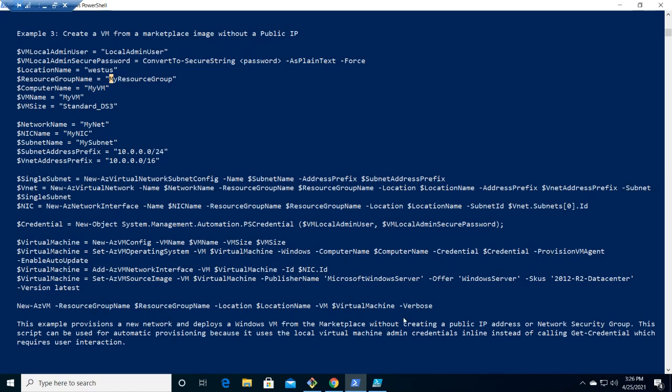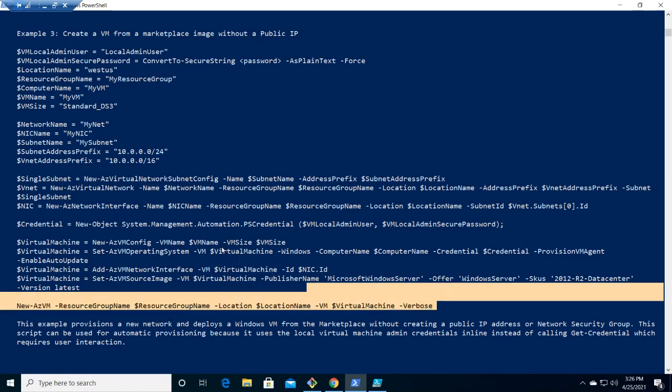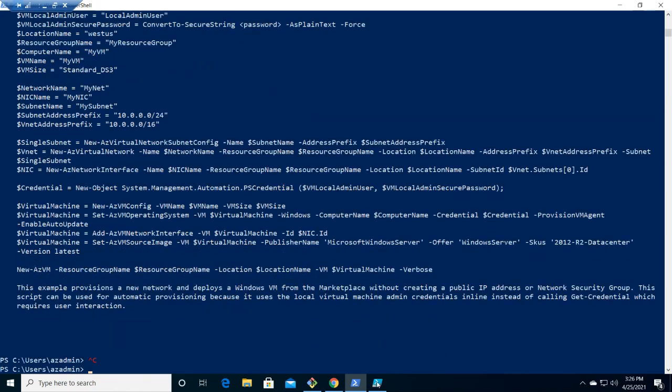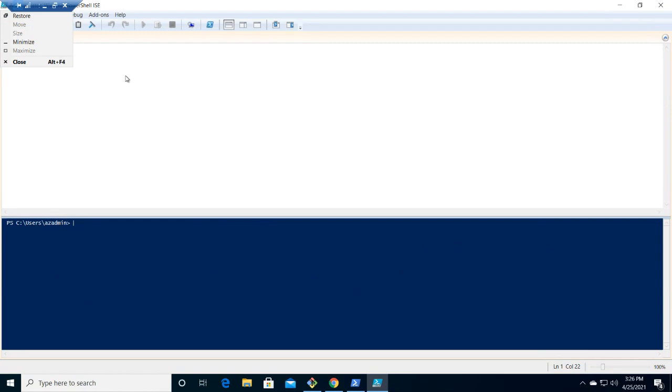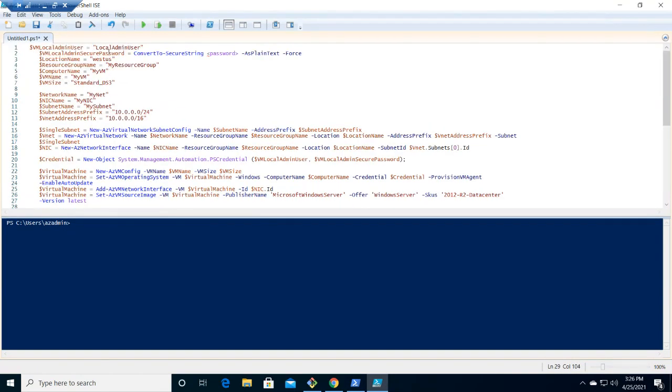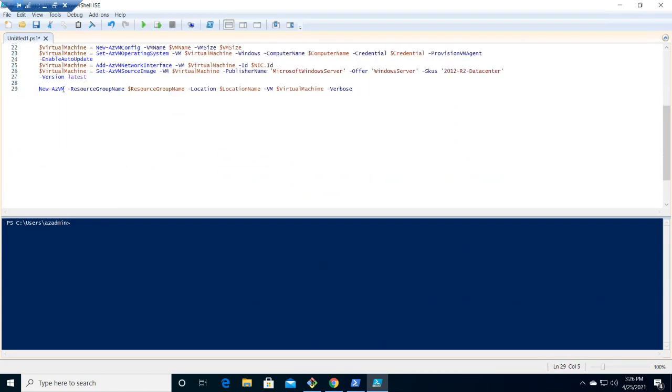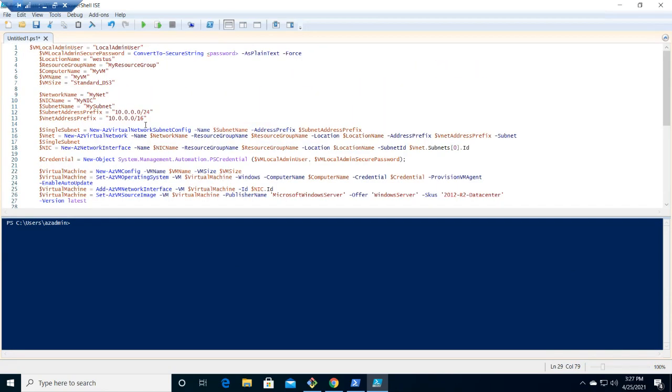You can simply go ahead and copy this, right? And you open this in ISE and you can paste it here. And you can configure, you can just put in all the information that you need. And the final command is New-AzVM that I explained at the beginning. Give it a resource name, location, and what is the virtual machine here? It's the configuration that you gave, all those things that you have selected, right? So let me close this.